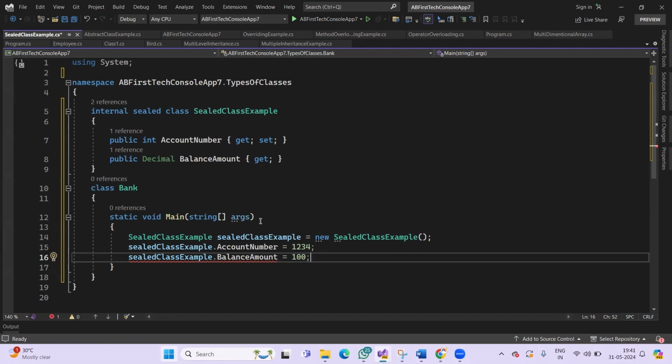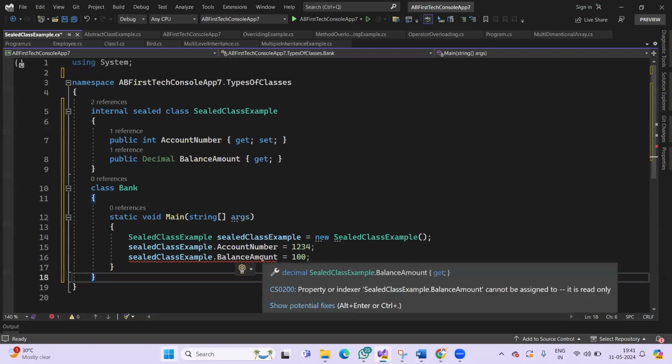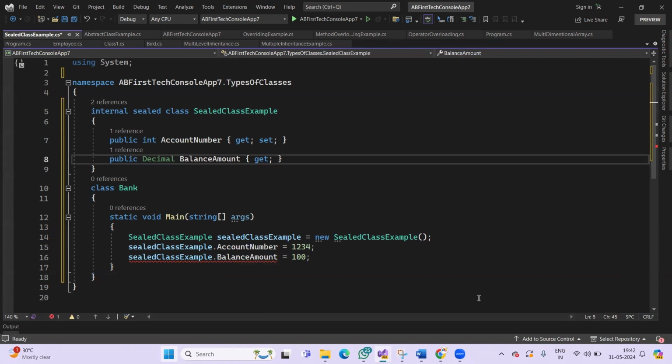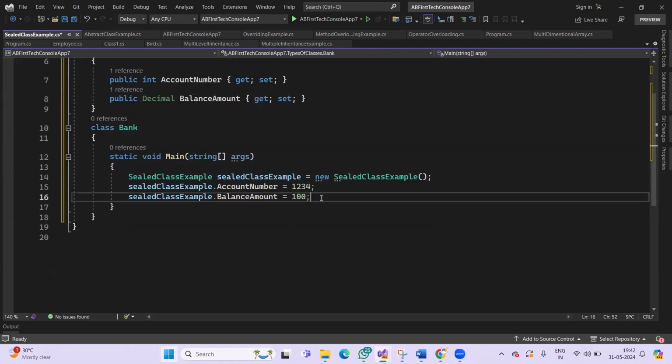Balance and such type of things will have only a get accessor, there won't be a set accessor, because people cannot set the value. See, are we able to set the value? We will get the error. What is that? Property or indexer cannot be assigned. It is read only. Once you give a get accessor only, we can read, but we cannot write anything to it. So now, for the time being, I can set something.